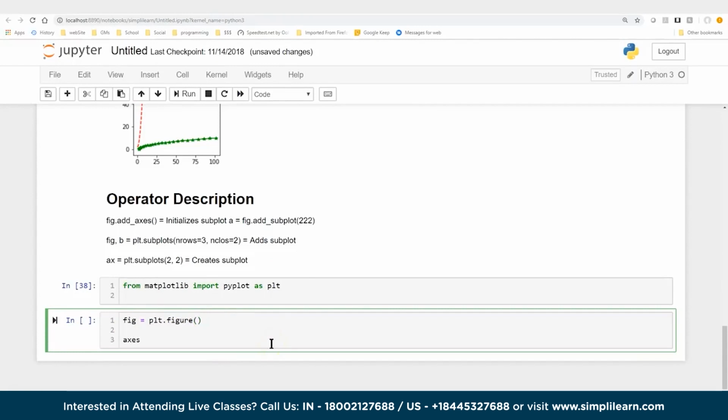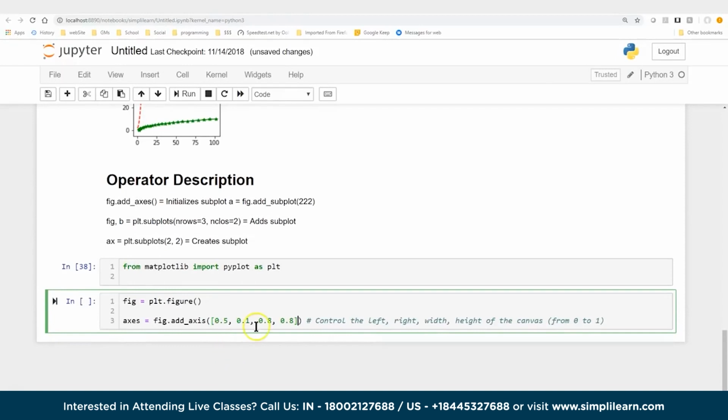And let's create a variable called axes, and we're going to set that equal to fig.add_axes. In this, we're going to control the left, bottom, the width, and the height of the canvas from 0 to 1. I'm just going to put some stuff in there: 0.1, 0.1, 0.8, 0.8. So this is a 0 to 1 scale, or you could say 10%, 10%, 80%, 80%. It's going to control your left and your bottom, along with the width and the height. So for the width and the height, we're going to use 80%, and we're going to have a little indent on the left and the bottom.